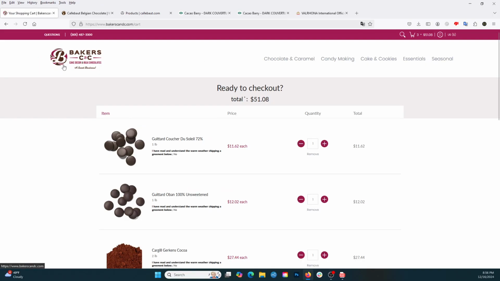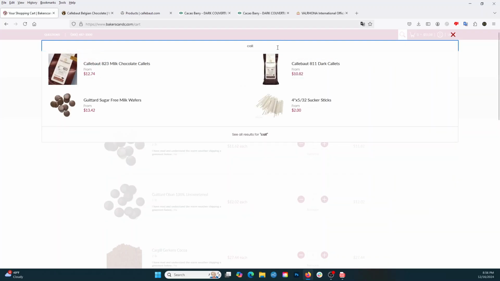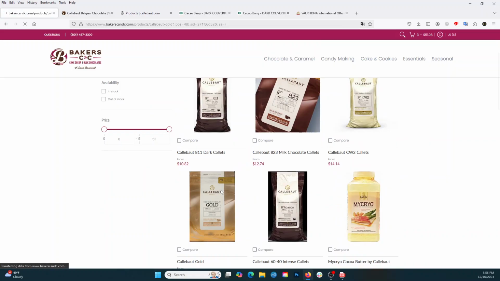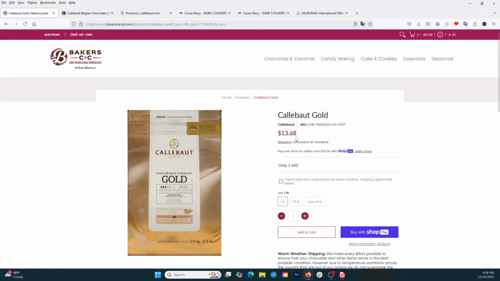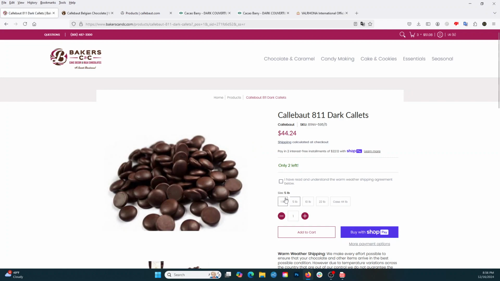But if you have to pay retail, Baker's C&C really doesn't have bad prices. In fact, if we search Callebaut, let's say you just want to buy individual pounds of chocolate, the price really isn't that bad. Now, you do got to pay shipping with this distributor, but in the US, the price is not so bad if you look at it.